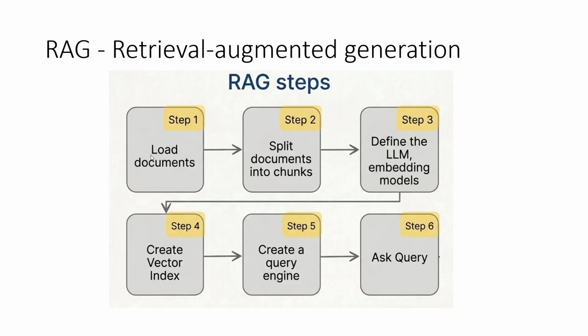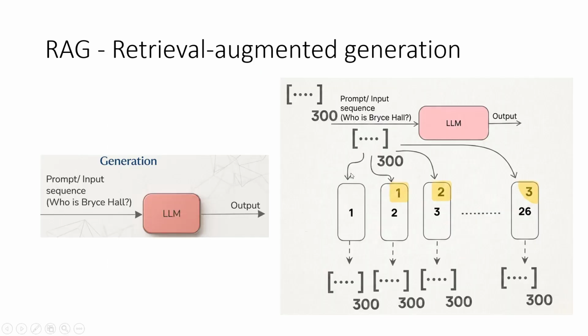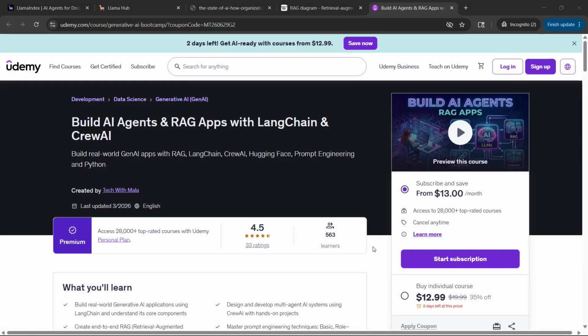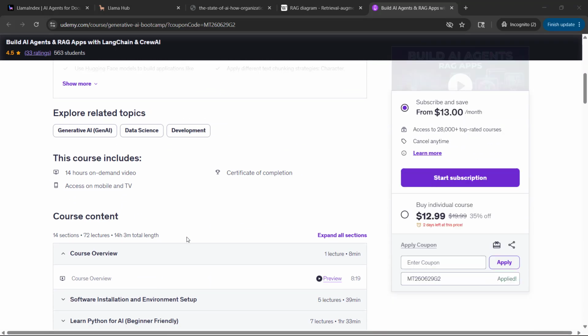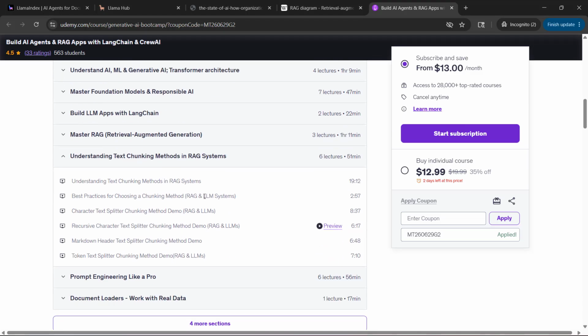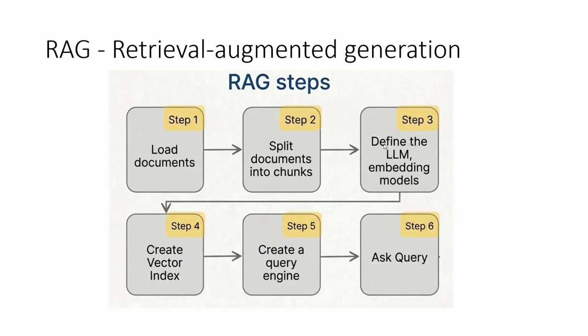Step 1 is load documents. That is, we load the input documents. Step 2 is split documents into chunks. In our example, 26 pages is our input document. I have explained different text chunking methods with practical examples in my other course. You can refer to that if you're interested to deep dive on how chunking will be done. Okay. Step 3 is define the LLM and embedding models. So we have an LLM as well as an embedding model.